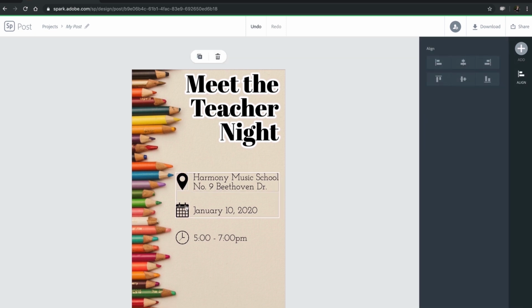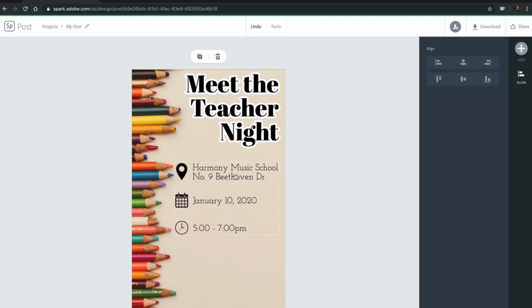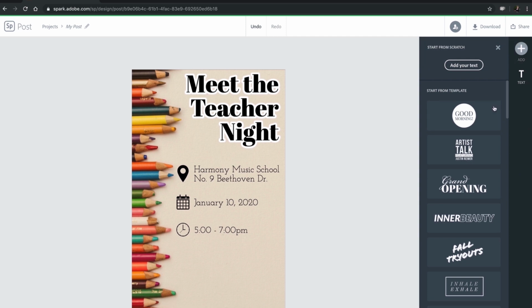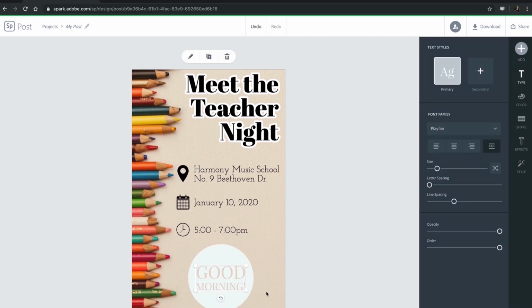I'd like to move these up just a little bit on my poster, and instead of moving them individually, I can just hold down the Shift key on my keyboard and select them all, and then move them all up at the same time. I do have a bit of space on the lower right-hand side, so I'm going to go ahead and add some more text, and this time I'll use a template.